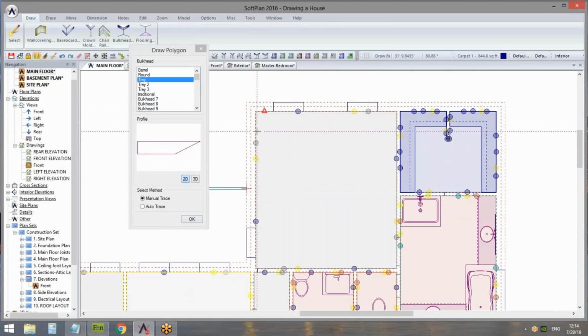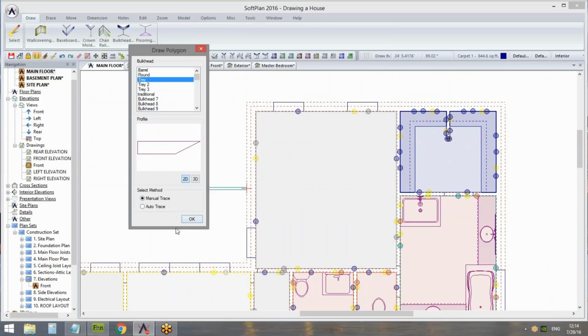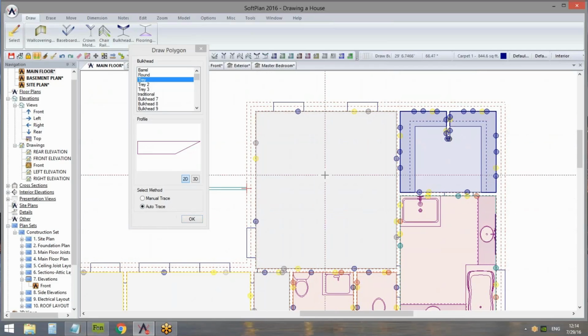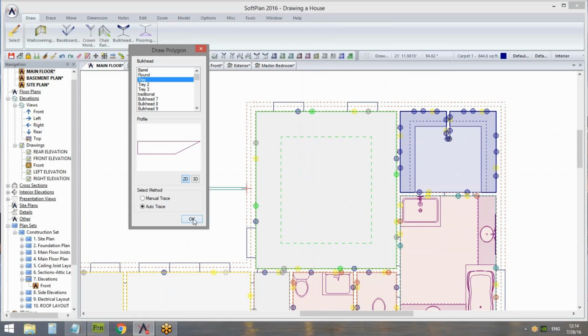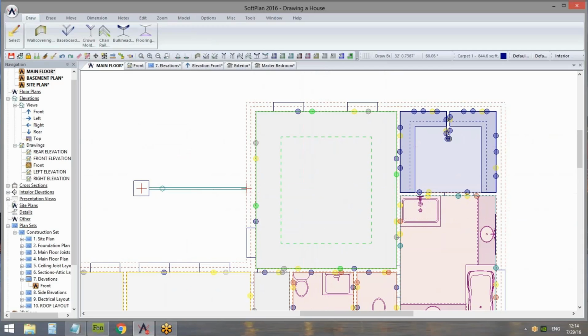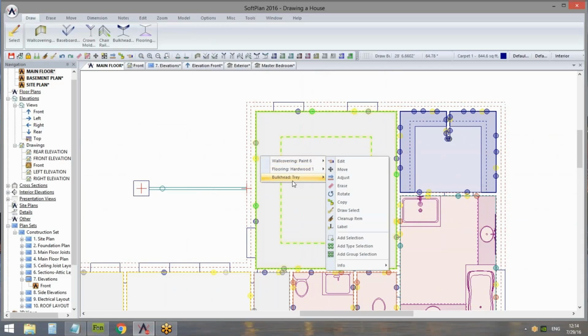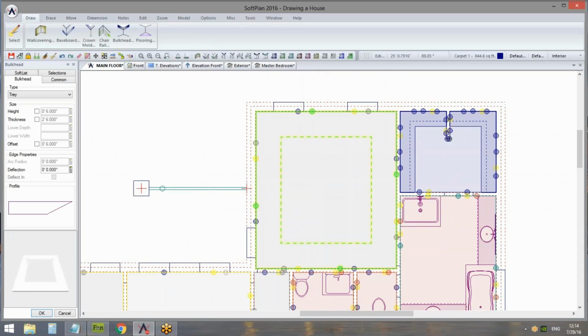And so we can choose to manually trace it along these 4 walls, or we can use the auto trace, which should find this enclosure and automatically place it. So when we go to edit this bulkhead here, we can set the thickness, we can set the height if we needed to change that. Now in this case, I think this is a pretty good size, so we can leave it at that.